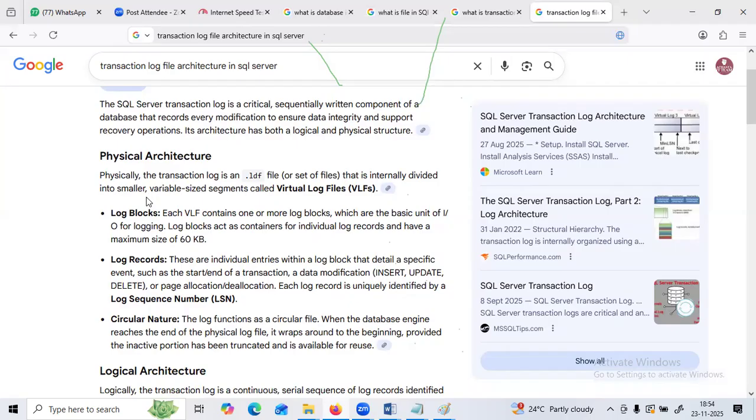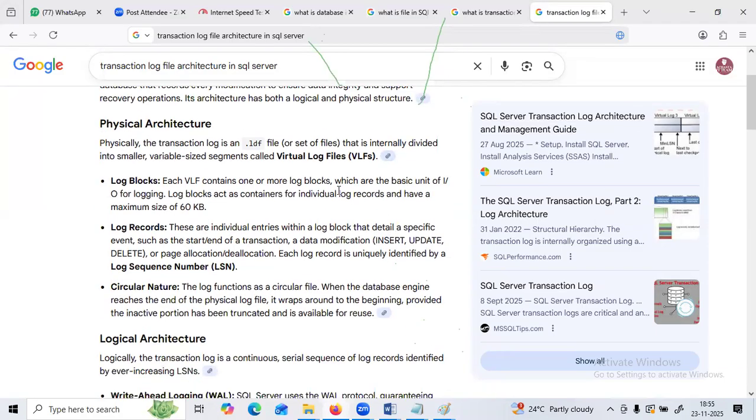That is internally divided into smaller segments, which we can call virtual log files. Each VLF contains one or more log blocks, which are the basic unit of I/O for logging. Log blocks contain the individual log records, and the maximum size is 60 KB.